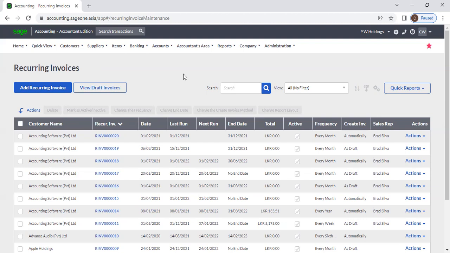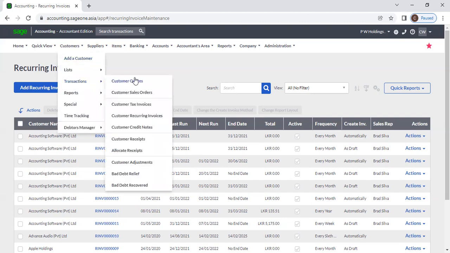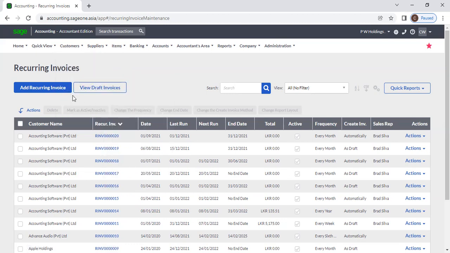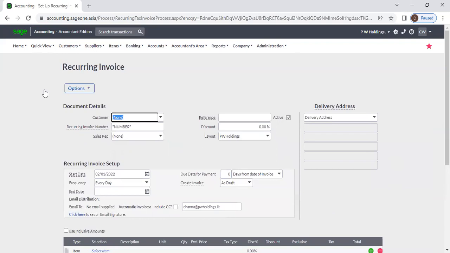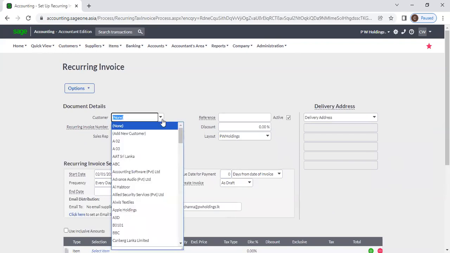Okay, now if you are regularly or frequently invoicing your customers, you can use this feature. You can enter recurring invoices from customers, transactions, customer recurring invoices. Click add recurring invoice. You can select your customer here.